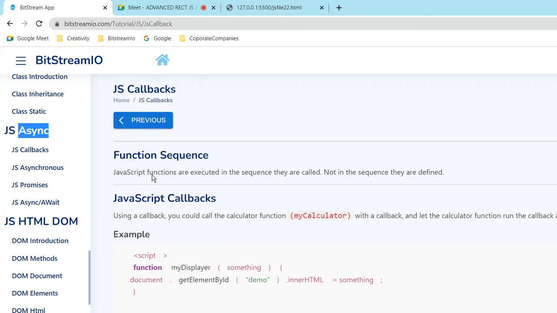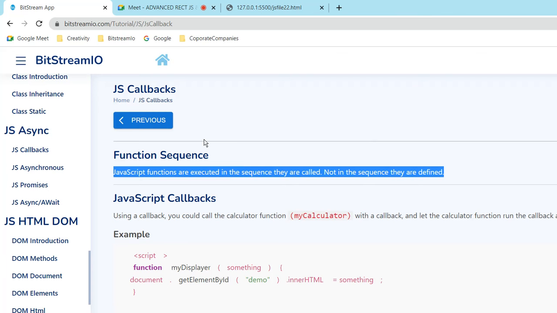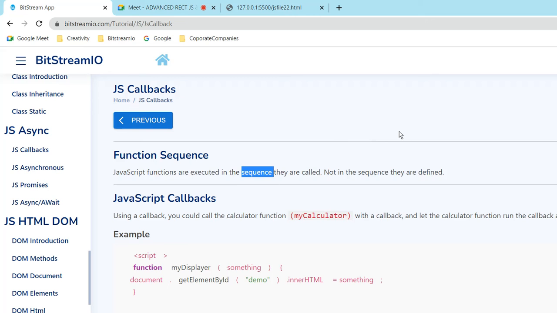So then what is a callback? JavaScript functions are executed in the sequence they are called, not in the sequence they are defined. It means they will be executed sequentially as they are called, but not as defined. You can define 100 programs, but they are not executed the way you define them; they are executed by the call sequence. Using a callback, you could call the calculator function myCalculator with a callback, and let the calculator function run the callback after the calculation finishes.